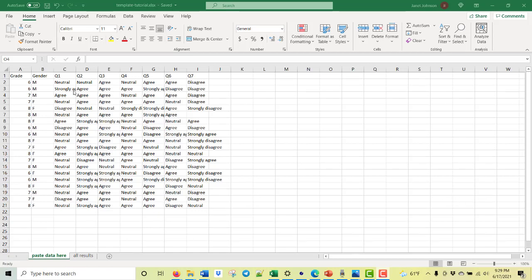Here's our data set. We've got 20 rows of data, and it's Likert scale. We're going to summarize it over here. So let's just select the question headings, copy, and paste them over here. This is where we'll put our summary data.